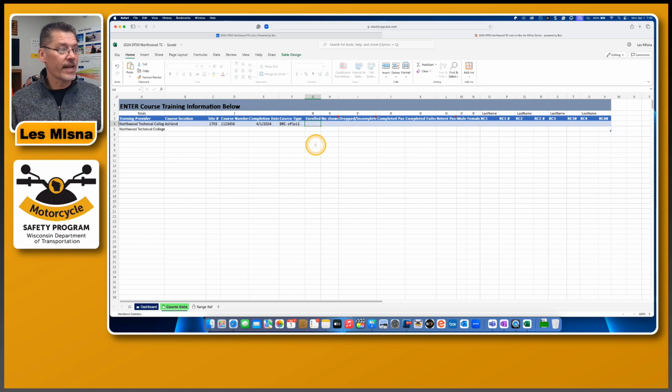All right. So then it's a matter of, just as before, enrolled. So let's give in this example, 12 enrolled, 0 no-show, 0 dropped. We had 11 pass, 1 fail, no retest pass at this point. Let's say there were 10 male and 2 female.